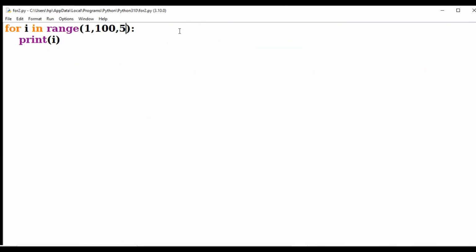So it always adds, 1 plus 5 equals 6. So definitely it starts from 6. This is our example of the range function.